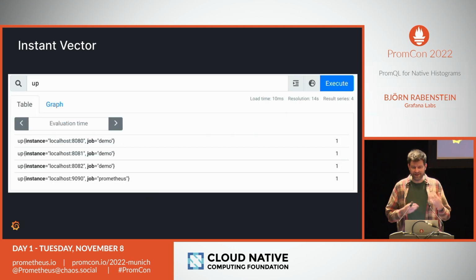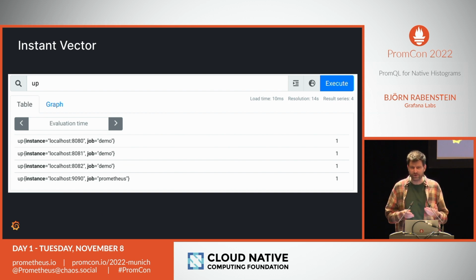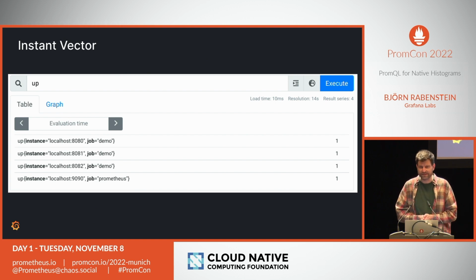But then we come to the weird stuff in PromQL. This is up, right? This is the most famous time series, and if you just type it into your expression browser, you get a vector, an instant vector. It's just one point in time, and of course, all those samples come from different points in time in your TSDB, but Prometheus just selects the one that is closest in the past and gives you this vector where every element has a different label set.